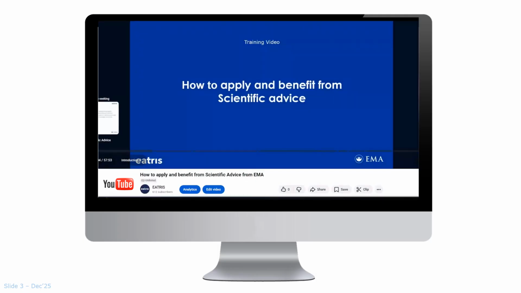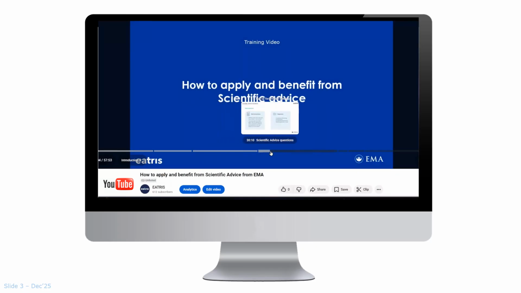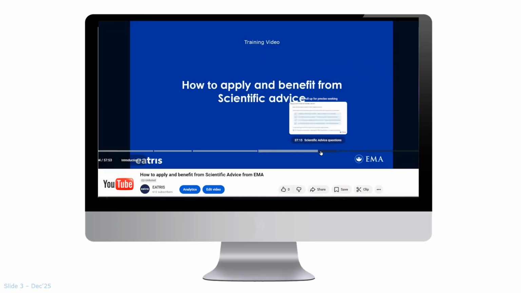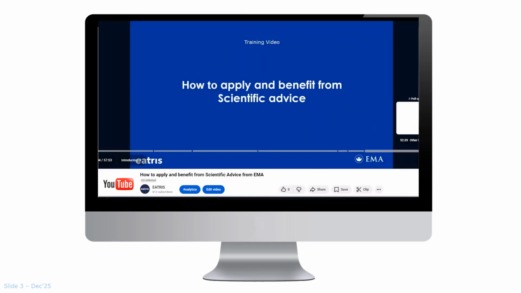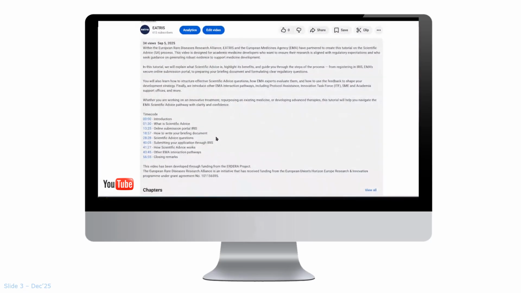Chapters have been included in this video to make navigation easier and to allow viewers to jump directly to the sections most relevant for their work. These appear as markers on the video's progress bar, and the respective timestamps for each section are shown in the video description below.